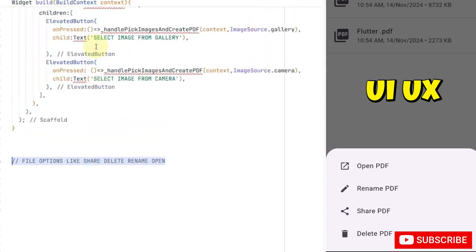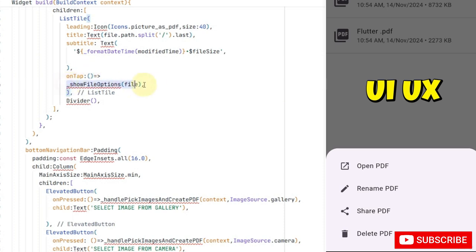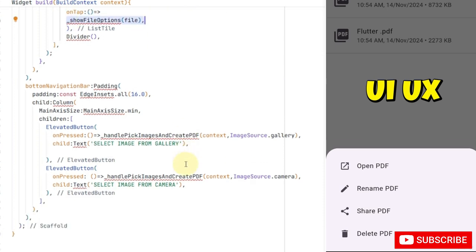Welcome everyone. In today's class, we are going to discuss how to create the file options for our project picture to PDF converter. So the file options can be open the file, rename the file, share the file and delete the file. We are going to create the functions for the file option. So you have to type the function void show file option. So that's our function. File. So you have to call the file.